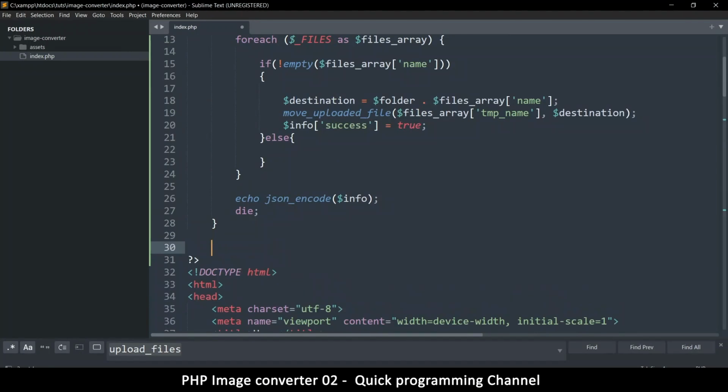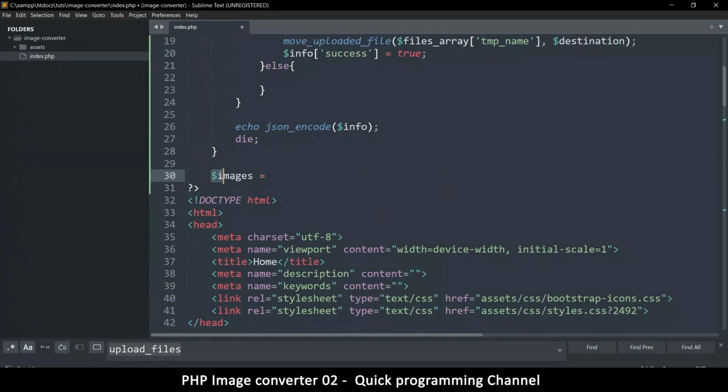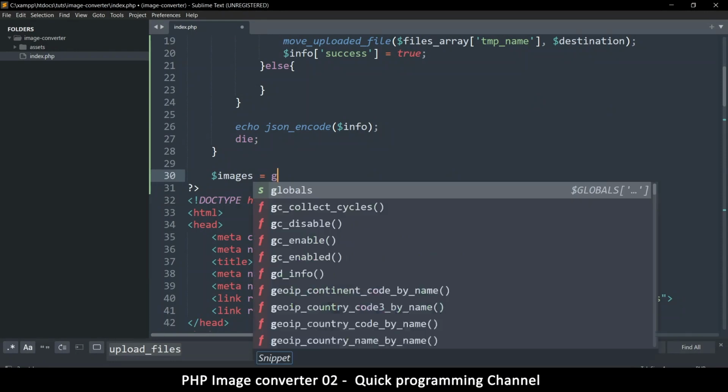So what I want to do is right about here, outside the post request method, I want to create a variable called images. This one will get all the images from the uploads folder. This is why I'm creating the folder up here, so that it's available by the time we're running this code. So here we'll use a function called glob.